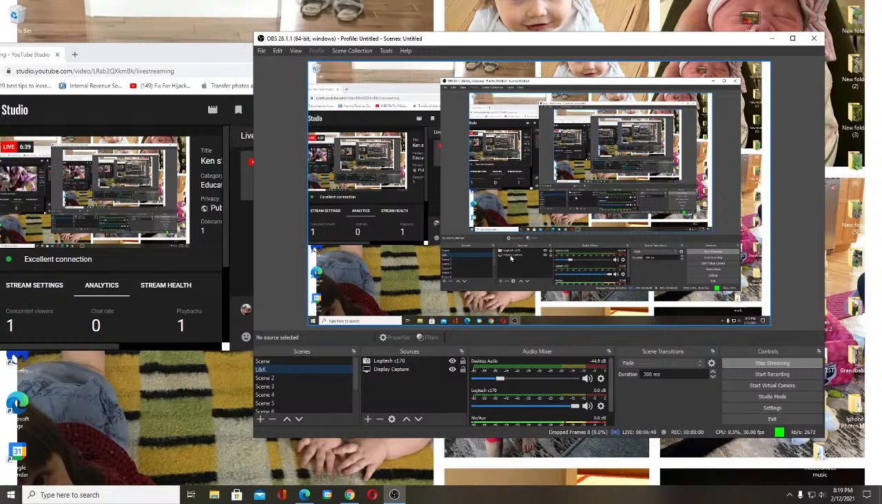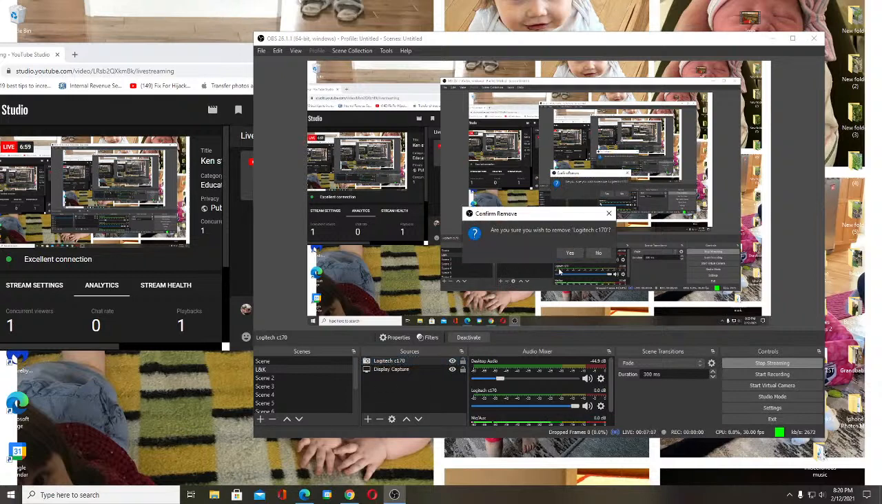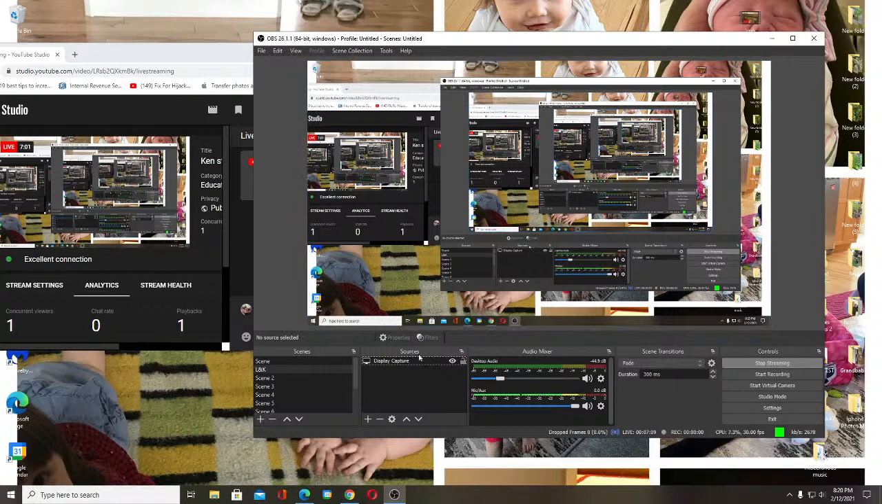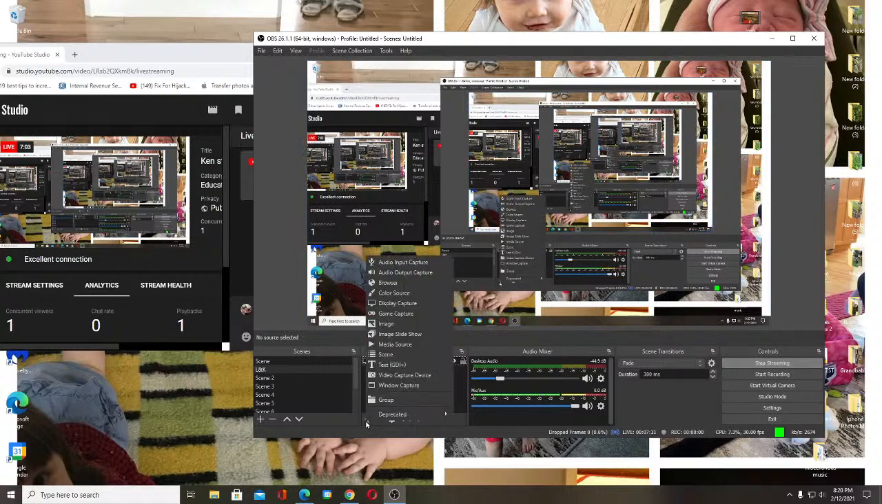But if you look right here, it says Logitech C170. That's because when I was setting this up, I couldn't get the doggone camera to work unless I went in there and specified it to be a Logitech C170. So we're going to come right here and click on that. We're going to get rid of it because it doesn't work. It's gone. So now we're going to come down here and click on this plus.